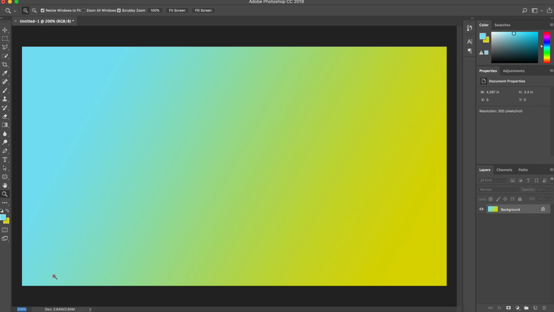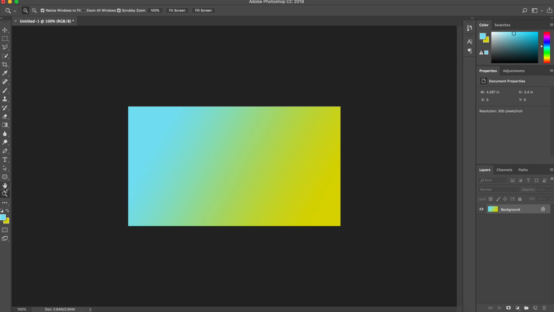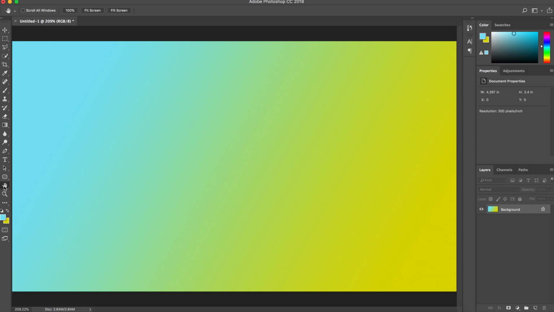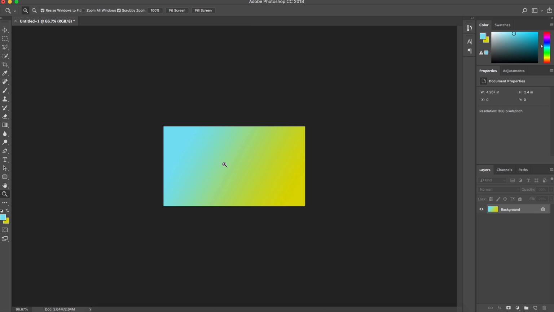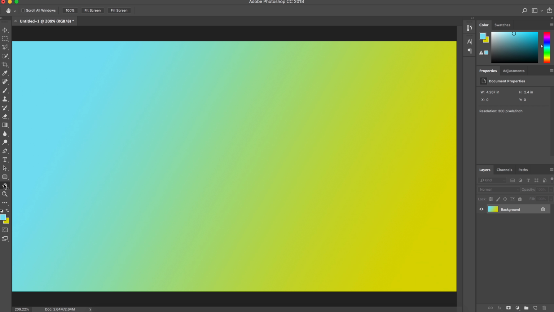But what we do is, if you want to get something to fit, you double click on the hand tool right here. This will then zoom it to fit. So 209.22%. How would you ever get that? Well, only by double clicking the hand tool. It's right above the zoom tool. So if we have just a weird thing that we're working with size wise, double click the hand tool, it'll zoom it to fit in your window.